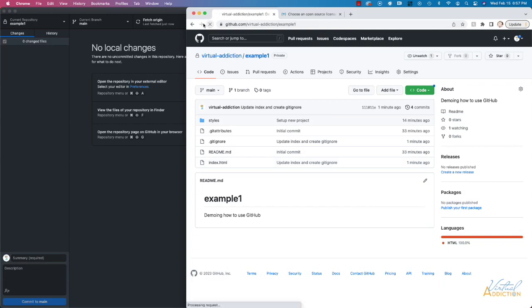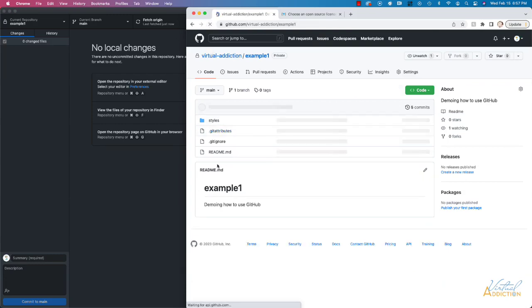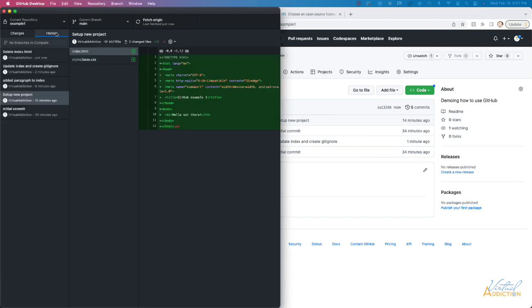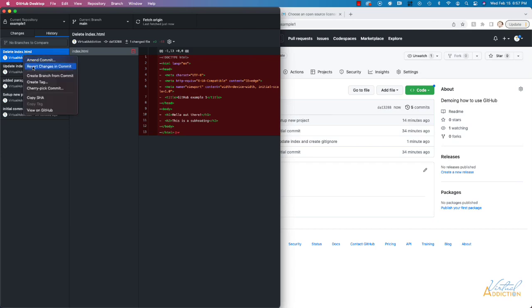If we look at the online version, you will see that the index file is no longer present. That's because we've deleted it. Now let's pretend that we've realized we made a horrible mistake and we want that version of the file back. Because GitHub tracks all of the changes, we can easily access any previous version by going into the History tab. If I find the delete index commit and right-click on it, I can say revert changes in commit. This is now going to revert those changes.